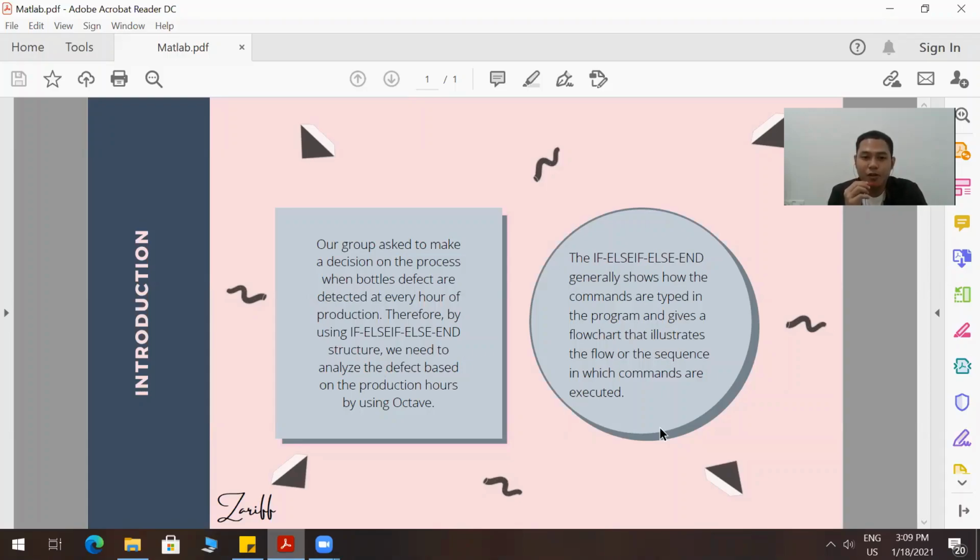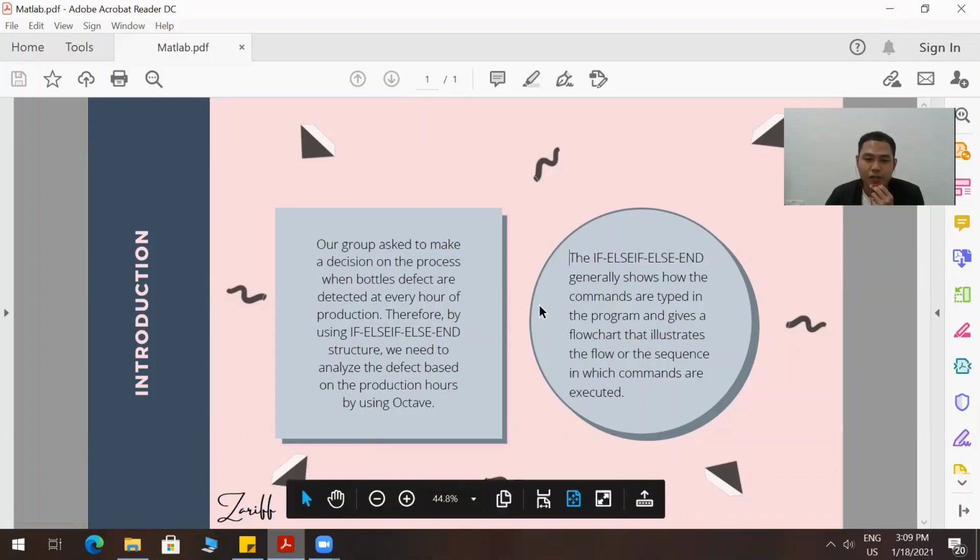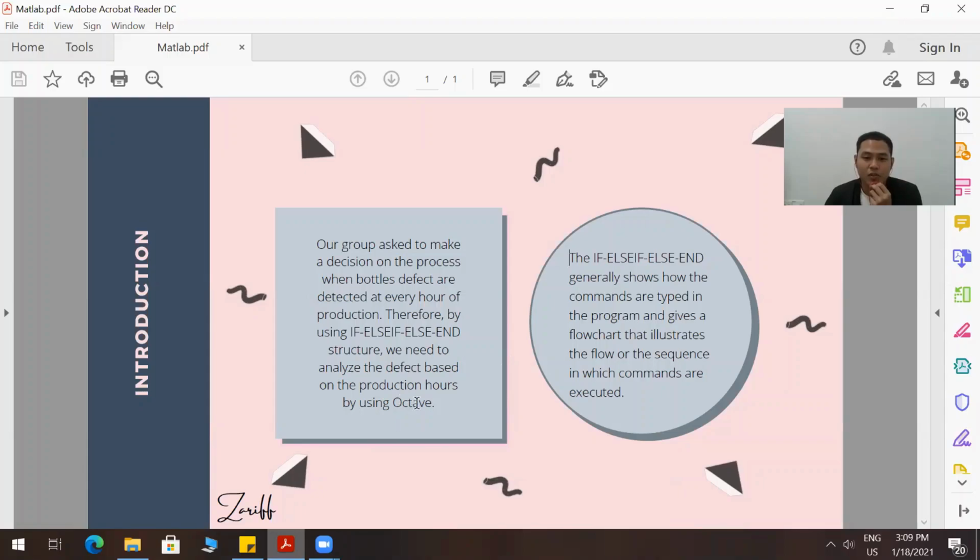To start off, our group has to make a decision on the process where bottle defects are detected at every hour of production. Therefore, by using an if-else kind of structure, we need to analyze the defects based on the production hours by using Octave. Basically, what we have learned, there are several control structures, including if-else, if-else-end, if-end, switch case, and others. Regarding our question, it asks us to solve the problem by using if-else-end.